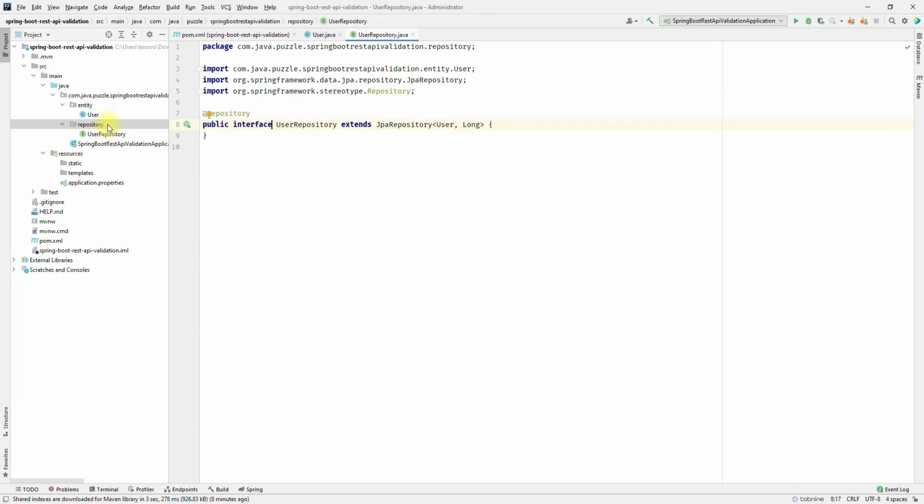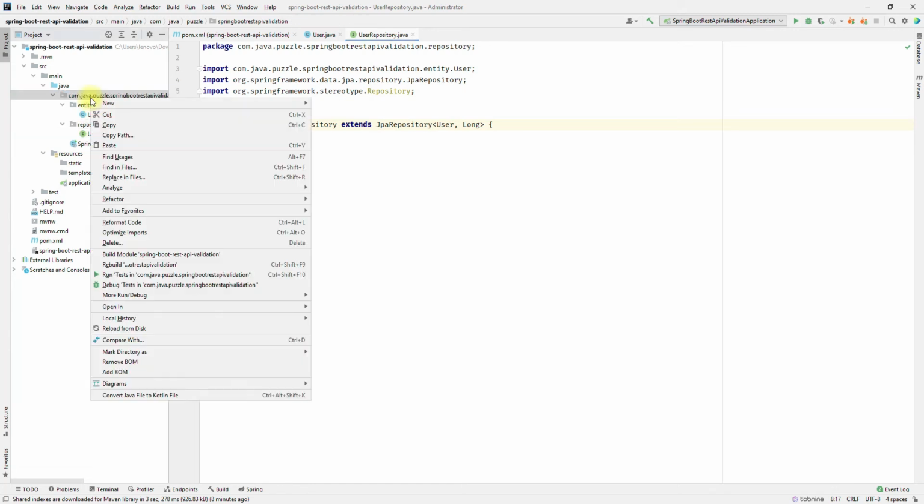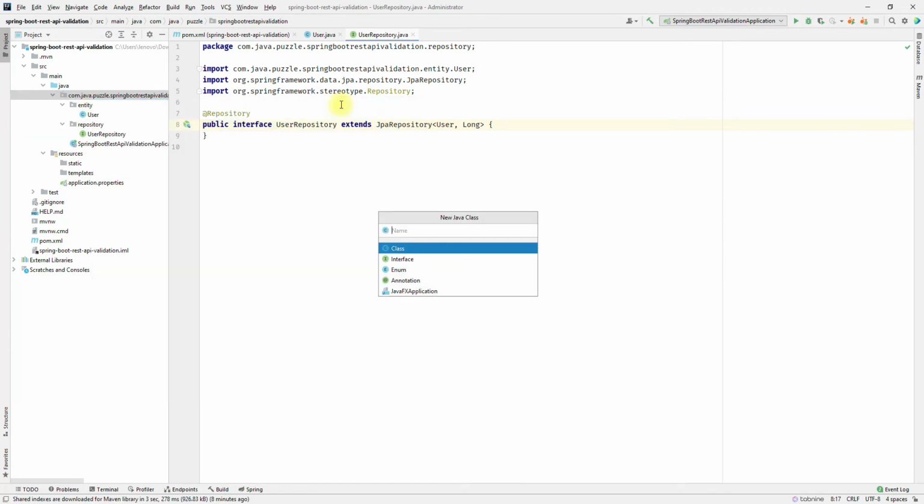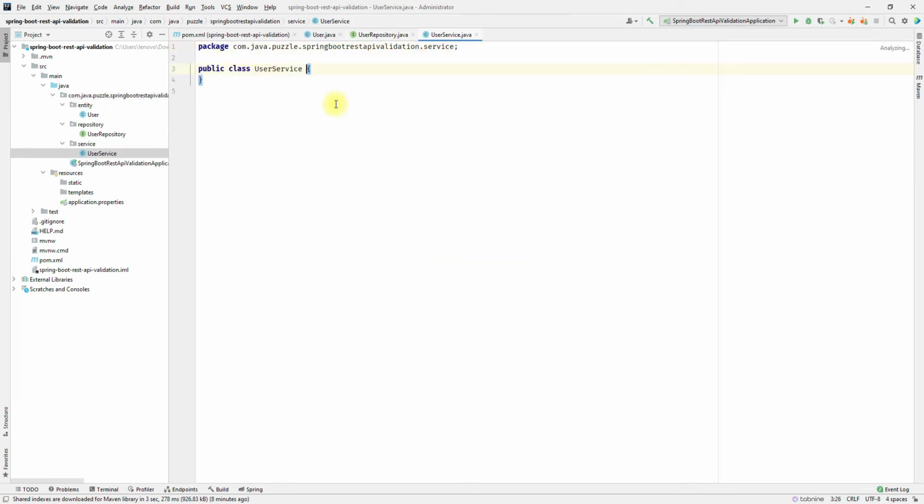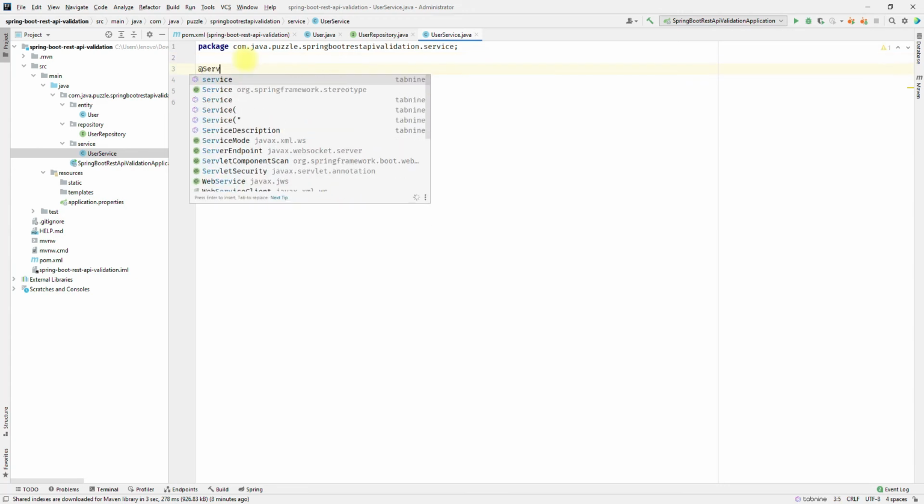Then we have to create a service class, service dot UserService, capital U, UserService, and annotate it as @Service.